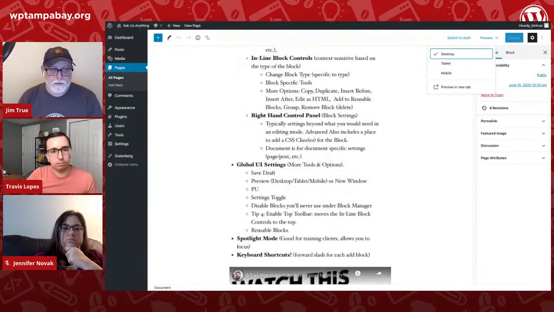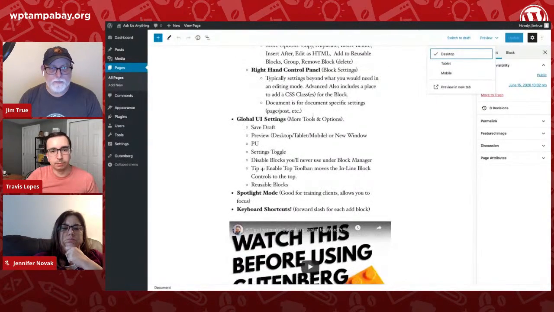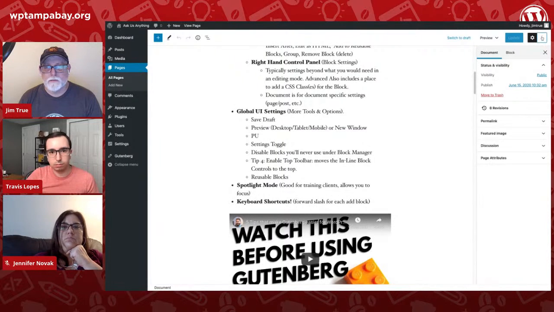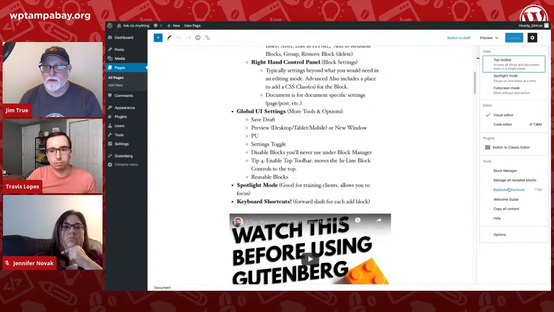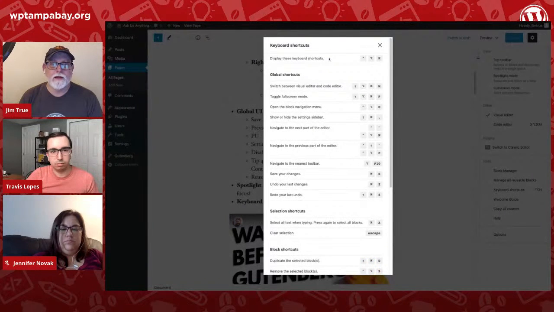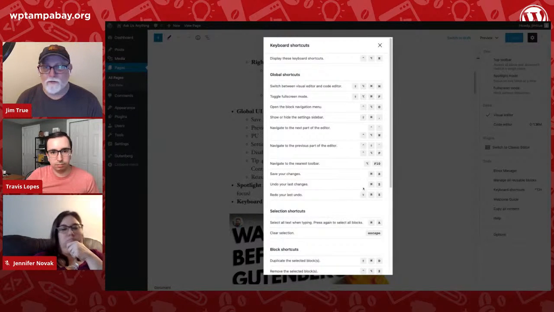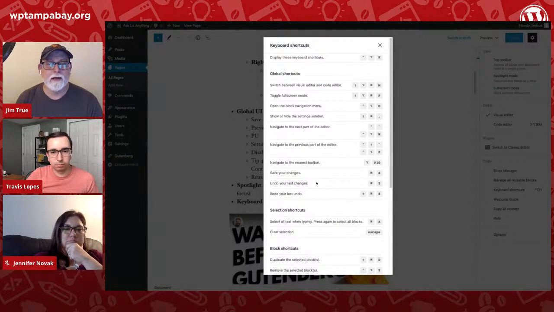So, let's see, that was the global UI settings, spotlight mode, keyboard shortcuts. Those are available right here from your more tools and options menu and keyboard shortcuts. They're not easy keyboard shortcuts. That's the problem. None of these are terribly easy. Like Command S on a Mac, Control S on a Windows PC, I think, would save your changes.